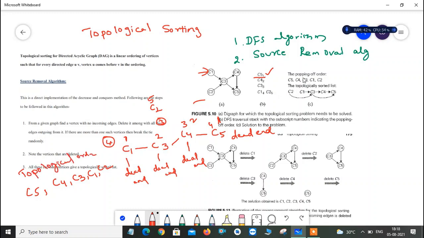So now you can pop off this order, right? See, C5, C4, C3, C1, C2. So now you can give a topological sorting list for this. See, you can take C1 to C3, right? So you can move from C1 to C3. From C3 to C4 you are moving, right? And from C4 to C5 you are moving. So now you can place C2 separately because this is not yet connected to anyone.